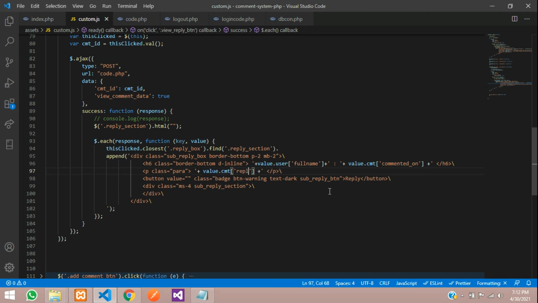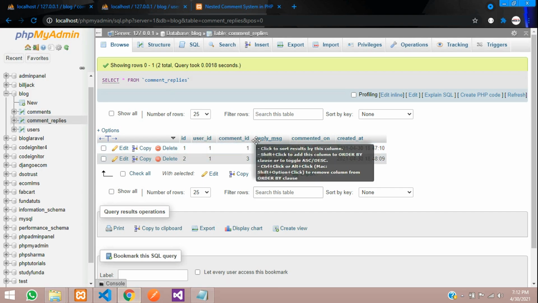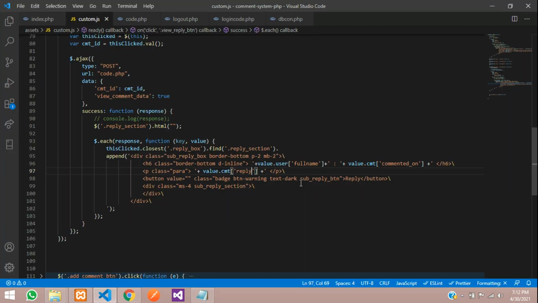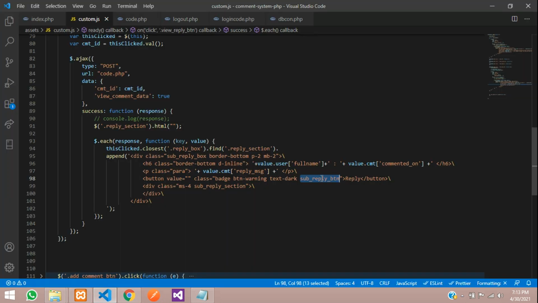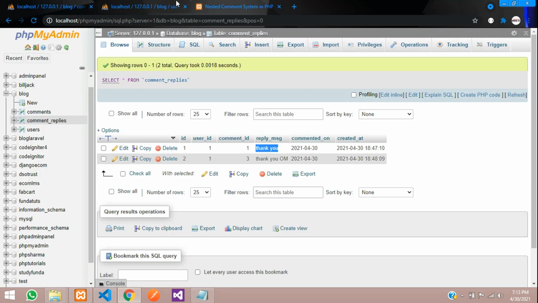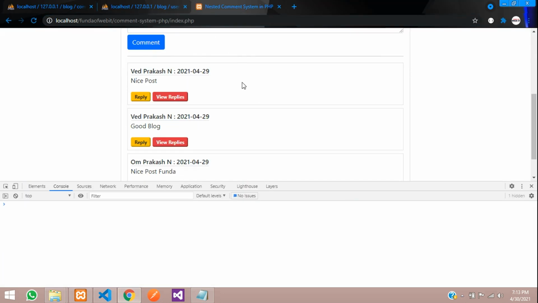The message is a reply. Let's check that column name, reply underscore msg, and this reply will be the comment ID. We are going to get this comment underscore ID. So let's take that value and paste inside this button, which will be comment underscore ID. Save it. That's it. Let's save, and yes guys, let's refresh and see the output.